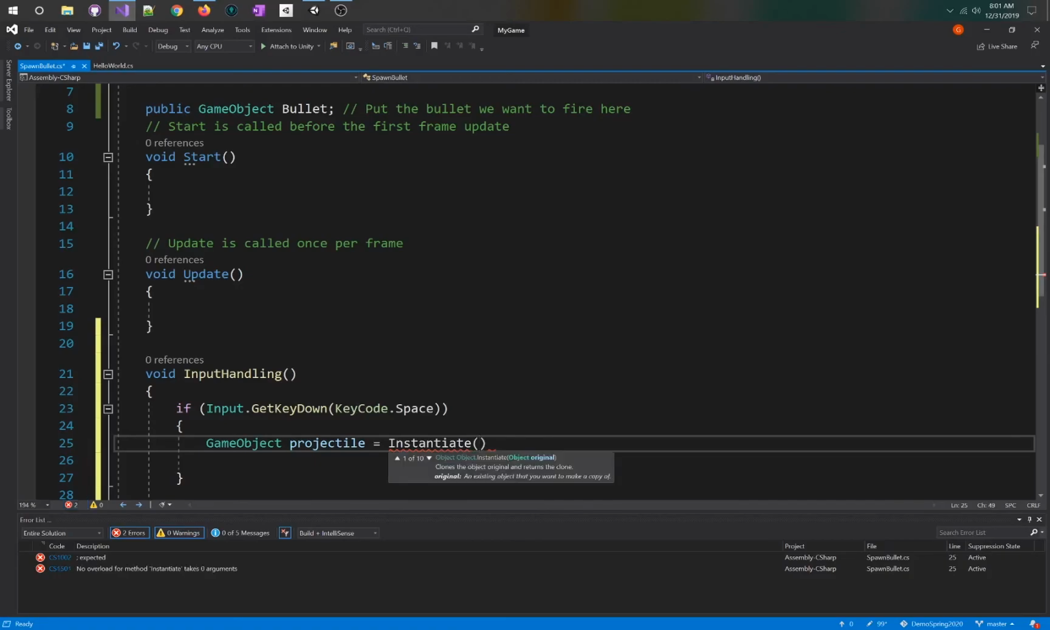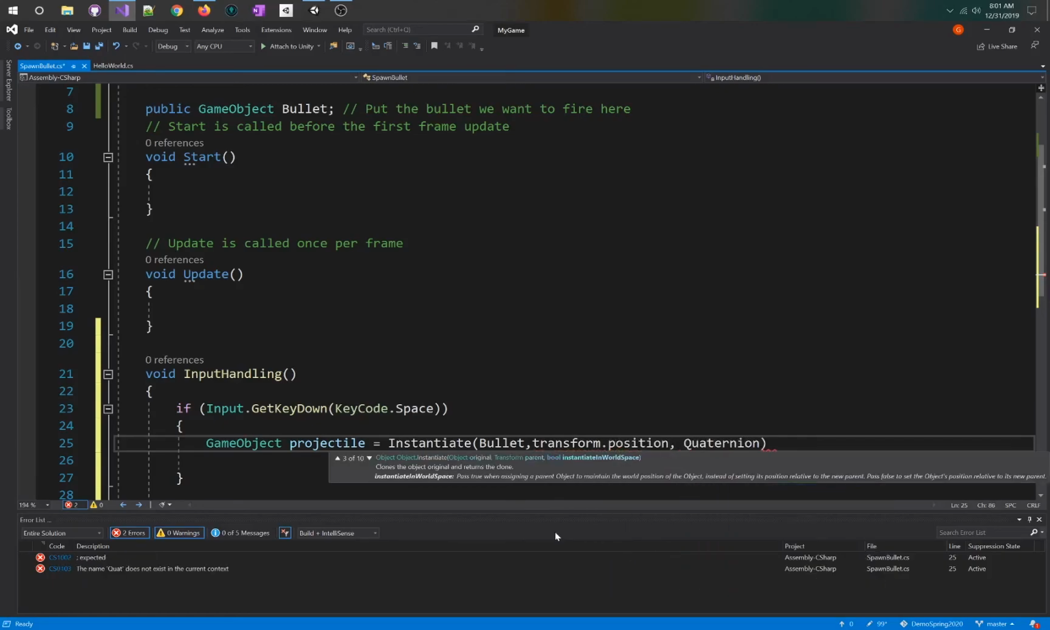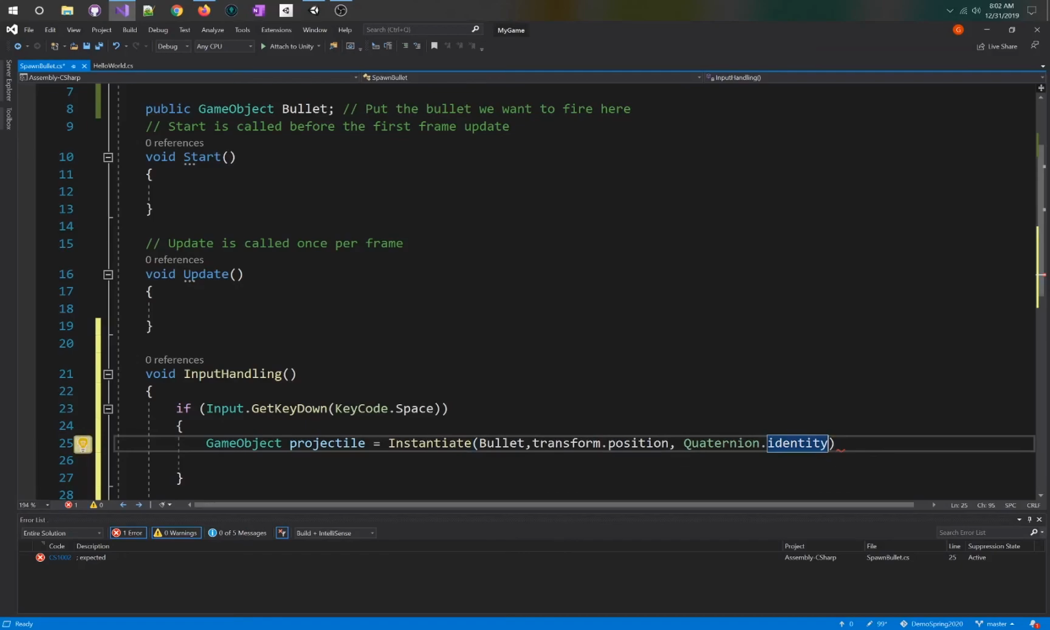Instantiate, open parenthesis, and then what do we want to instantiate here? We want to instantiate bullet. And where do we want to do it? So we're going to hit bullet, comma, and look at that. It says transform parent. Transform is the XYZ coordinates. So start connecting the language between things. Bullet.transform.position, comma, Quaternion.identity. Now, don't ask me what quaternions are because I don't exactly know, but this is three-dimensional math. It's like what angle, and pitch, yaw, and roll it's supposed to be at. The position's just where it's at. Quaternion.identity.